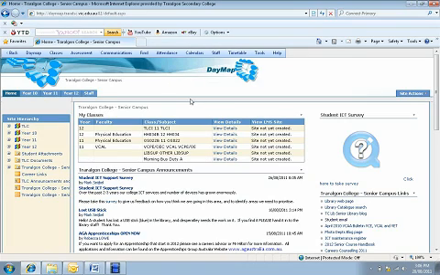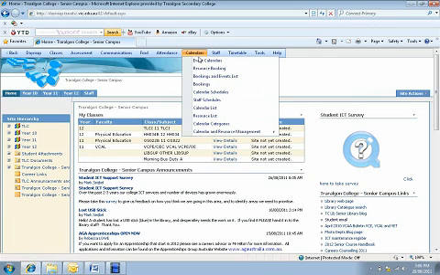So what do I do if I want to book something? At the top in the toolbar I can find calendars, and all I do is go to resource booking.